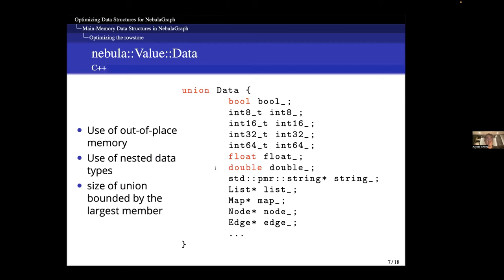Okay, so this is our current implementation of the data. It's basically a union of a set of values of different data types. Here we have, for example, 8-byte integers, 32-byte integers, float, double, and so on. We also have data types like list, map, node, and edge. For a node type, it contains a node ID and a very long list of properties. Each property is actually a map, which is a pair of a string and a value.